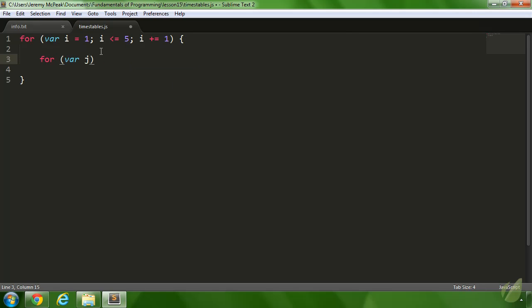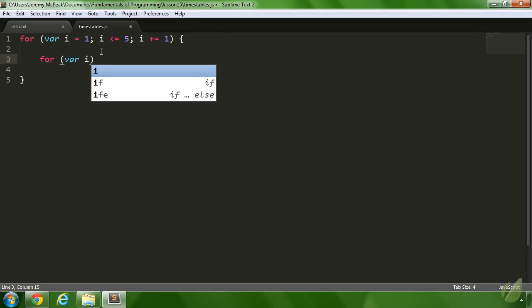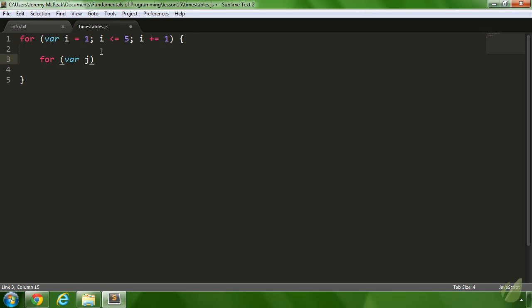Our counter variable will be j. We do not want to use i because that's going to mess up our outer for loop. So you will typically see people use j inside of another for loop that is nested. So we will do var j equals 1. We'll do j is less than or equal to 10, and then j will be incremented by 1.